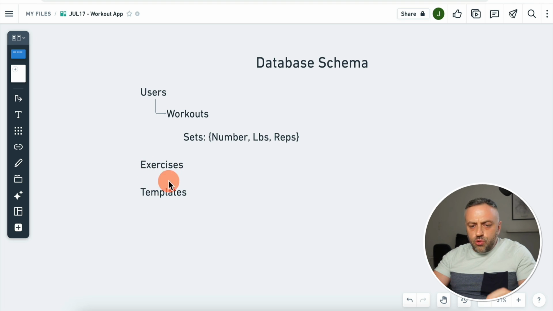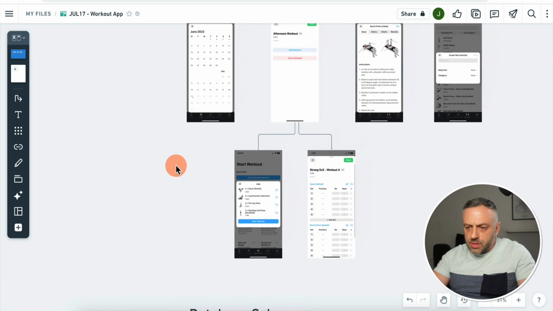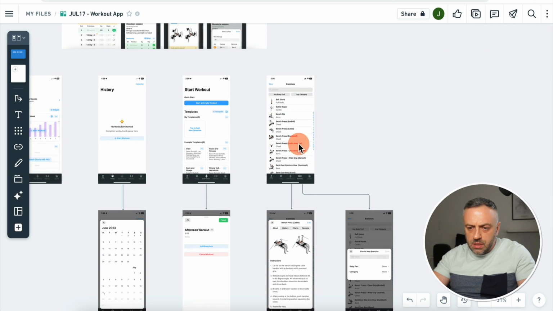The next 2 collections are 2 top-level collections, and the first one is exercises. If you come over here, this exercises tab, the 4th tab here, this screen here, this is like a library.